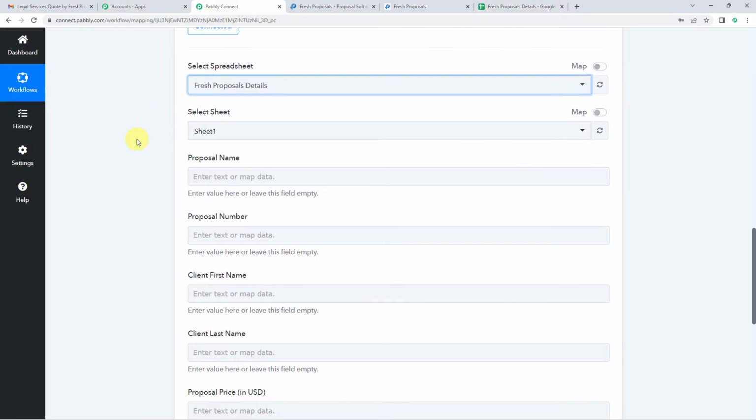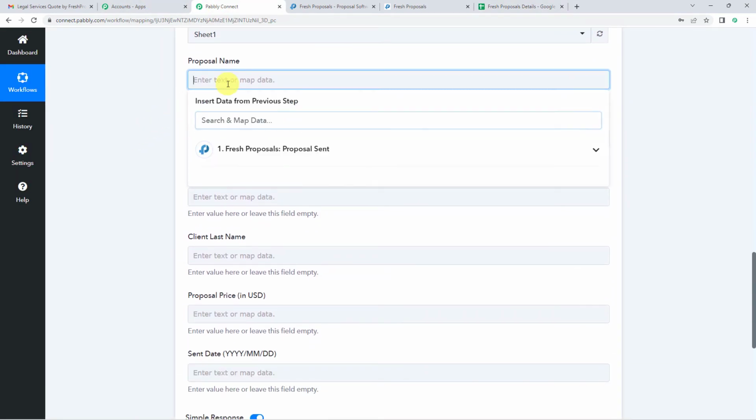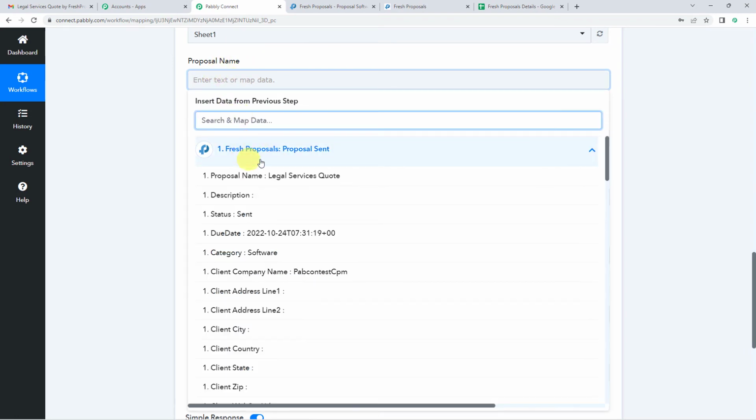So coming back to Pabbly, now let us map the details here. You can see these fields here, proposal name. So we are going to map it from here. Right on the top, you can see legal services code. But before we map it, you must be thinking, where exactly are we getting these details from?